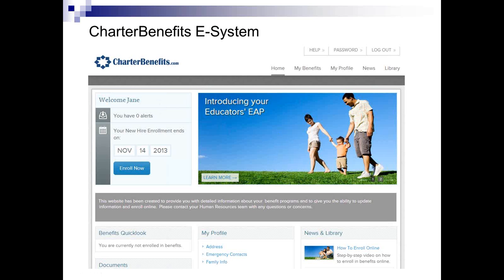So if you really want to push the EAP, for instance, we have that one here in this example. We can put a featured item here on the dashboard right here. There's been some upgrades to the e-system since some of you have gone through open enrollment last, so your dashboard may have looked a little bit different. But now there's pictures, it makes it more vibrant. Employees like it a little bit better.